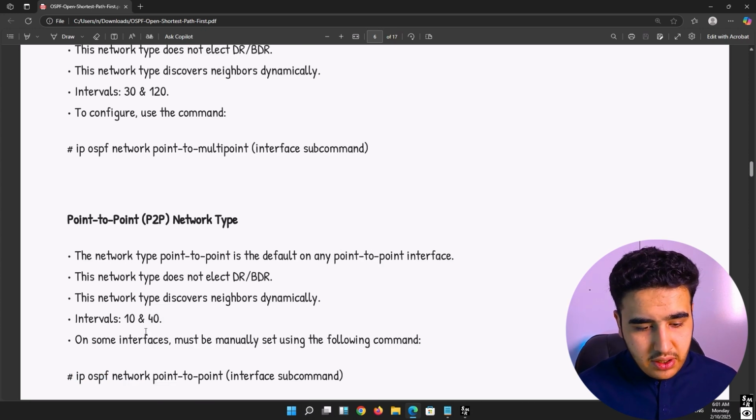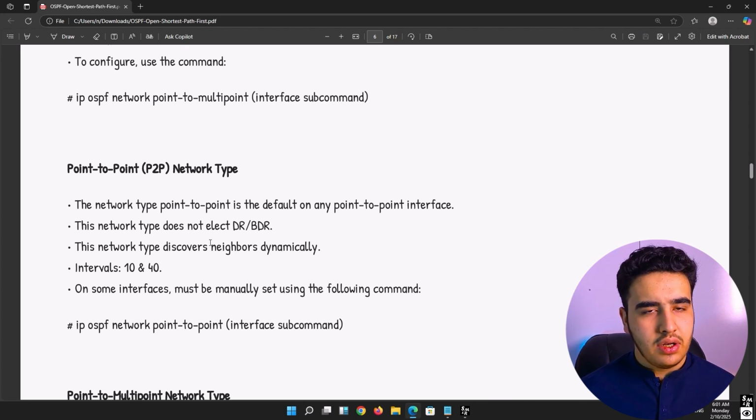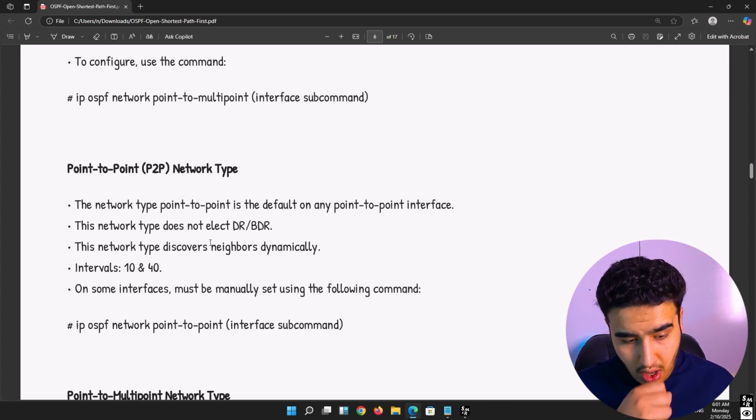Let's come to the point-to-point network type. The point-to-point network type is the default on any point-to-point interface. What are point-to-point interfaces? Like a serial cable. On a serial cable, by default, the network type is point-to-point. So on these interfaces, the point-to-point network type is selected by default.